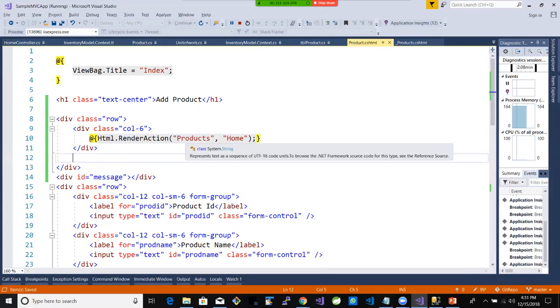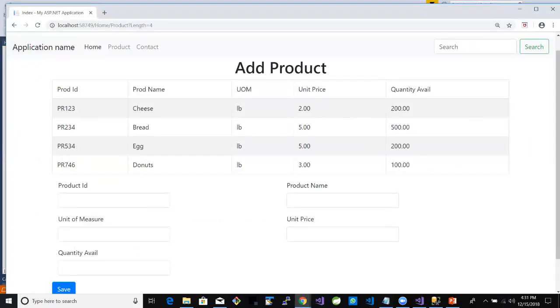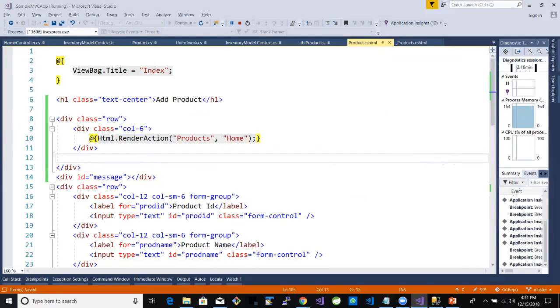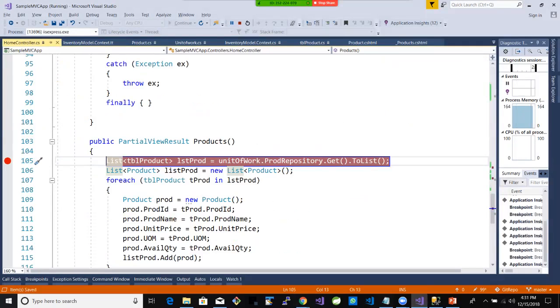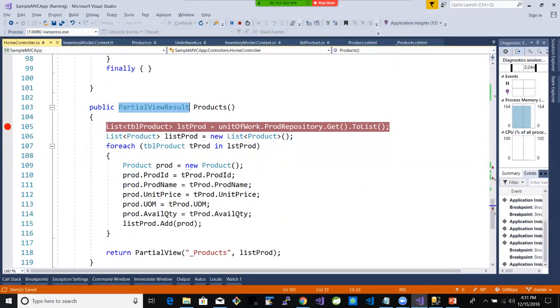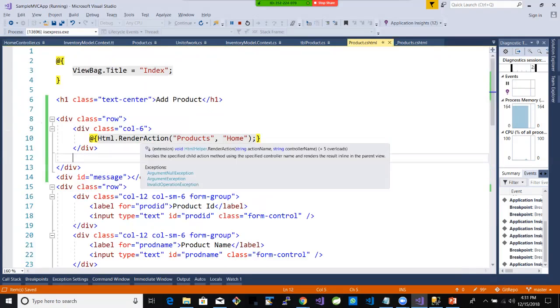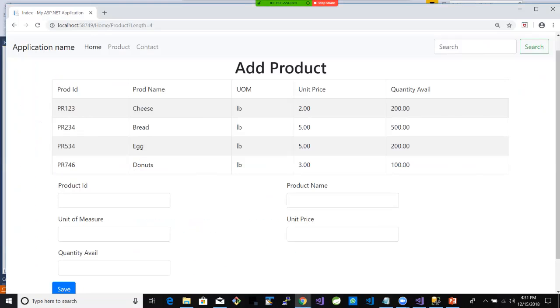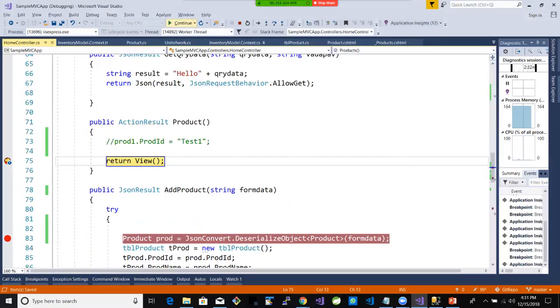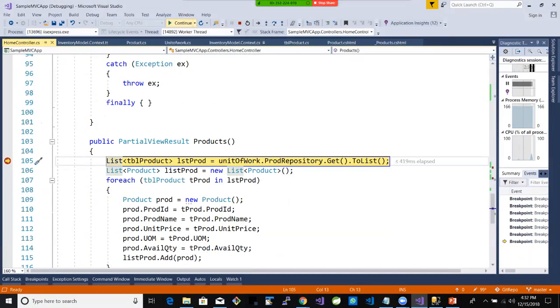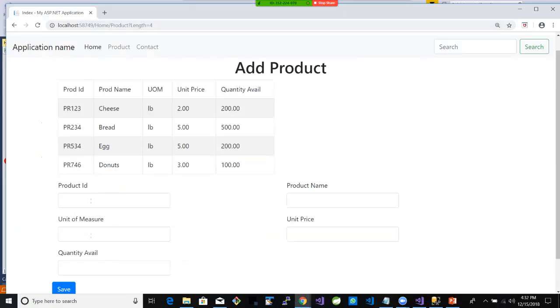It takes a set of parameters. It's saying that this is the controller name, this is the action method name. It goes and hits it, and in the response you have to pass a partial view. So you can see here the response is a partial view result, and we're returning a partial view. So now it should show in the first 6 cells only, correct? Yeah. So it's showing in the first 6 only. The remaining 6 are empty.